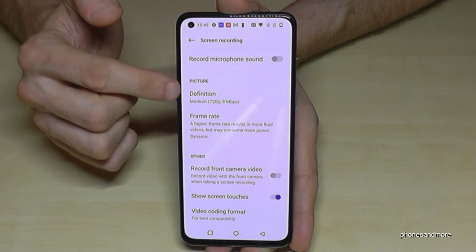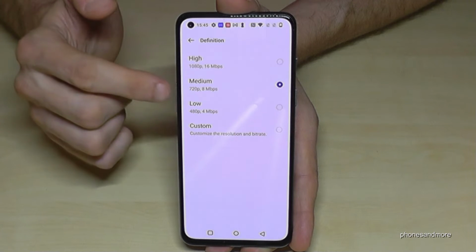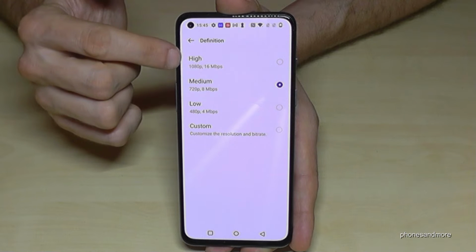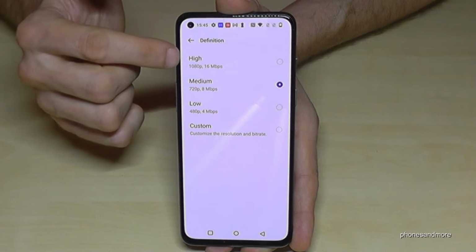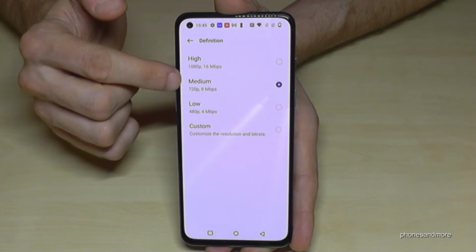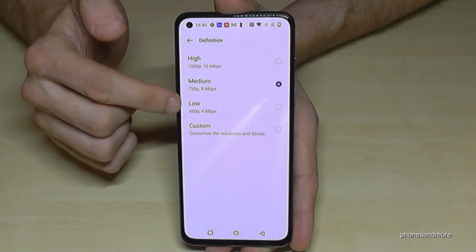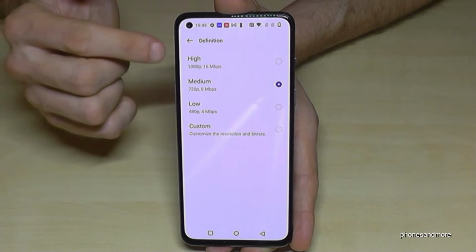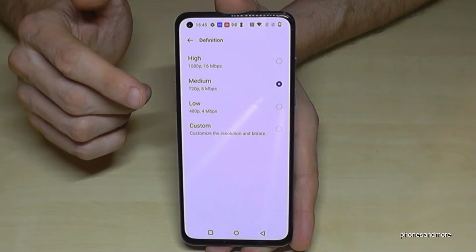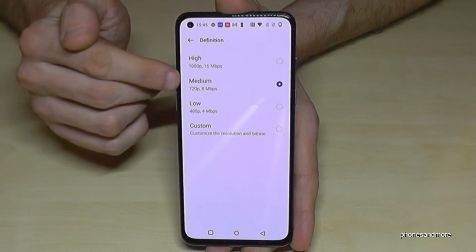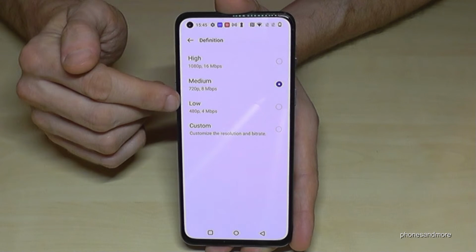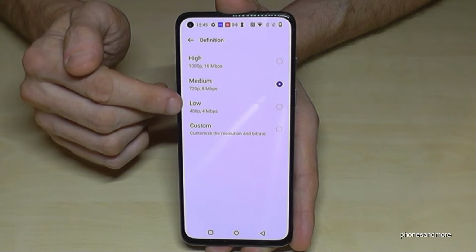So if we go here on definition, we can set up if we want to have it high, with a higher resolution and so on, or if you want to have the medium video quality or a lower one, depending. The higher it is, of course, the better it is, but it takes a lot of storage, and that's the reason why I recommend to usually take it at medium. Or if you just want to explain something for short in a tutorial, just take the low one.